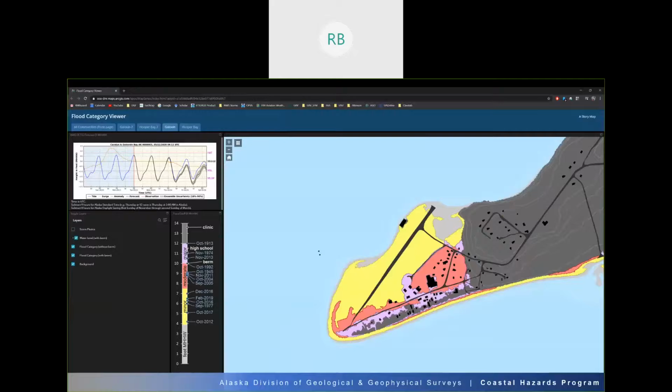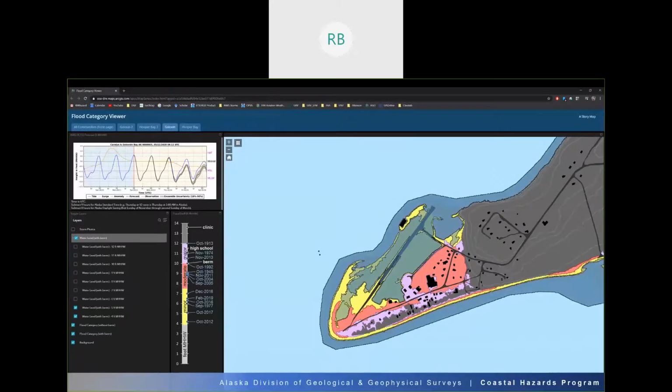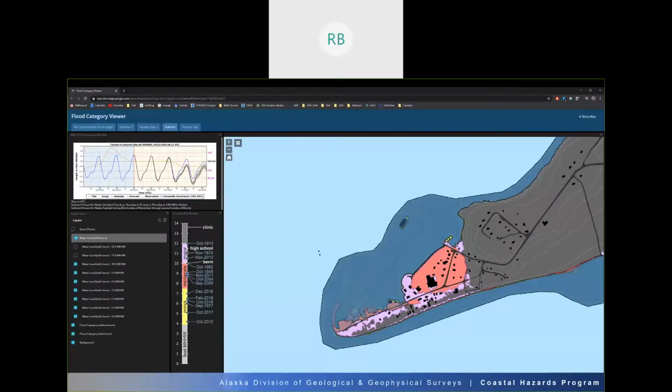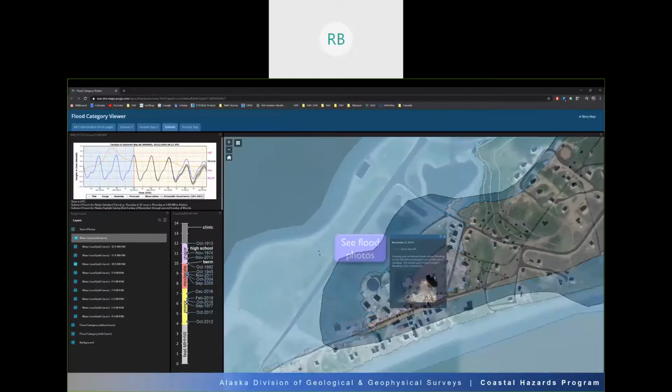So it is made to represent still water heights, but we're trying to be conscious of run-up heights and if that's an issue in places. Luckily here for Golovin, it's not really much of an issue for this kind of graphic. So folks can toggle those on.